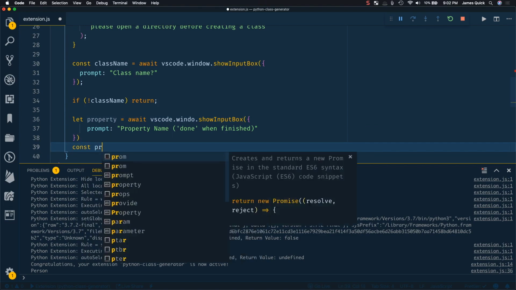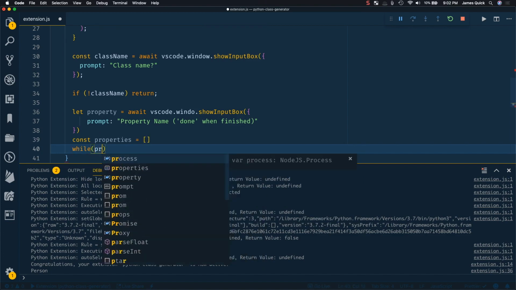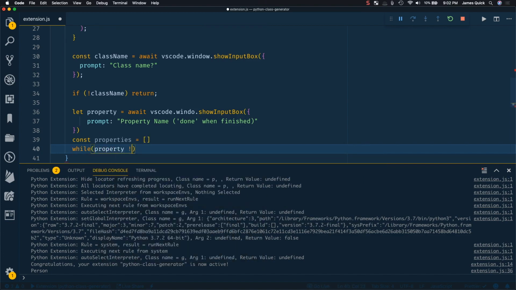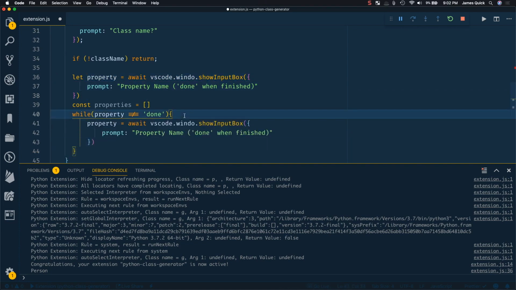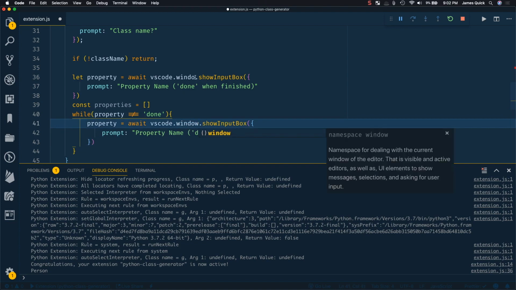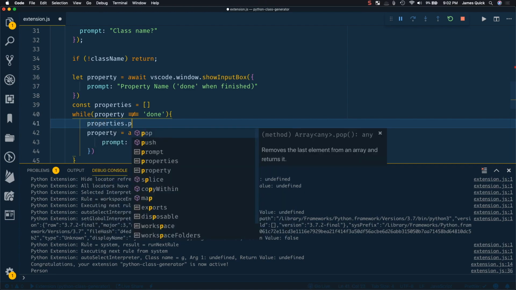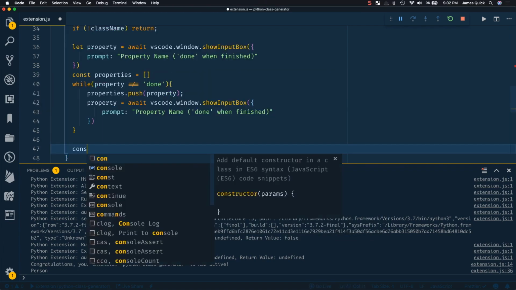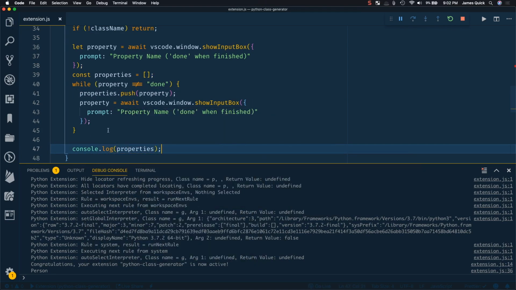So then I'm going to initialize a properties array and say while property does not equal done, we want to do the same thing. So we'll go ahead and update property again. And then actually right before we do that, looks like we got a typo here that you guys might have caught. Right before we do that, we'll go ahead and add the property that we've already got to our properties array. So properties.push that property. And just for testing purposes here, let's go ahead and log out properties just to make sure that's functioning correctly as well.